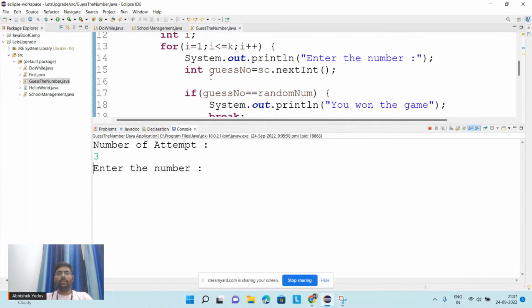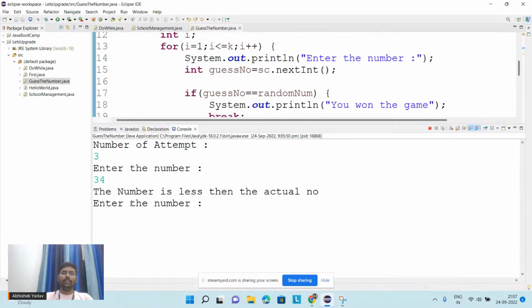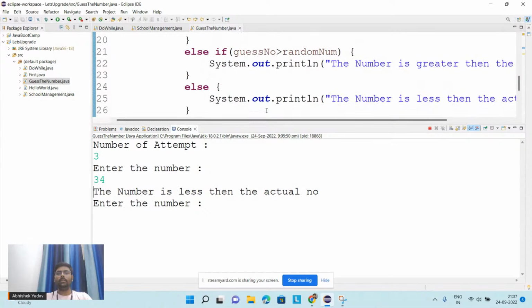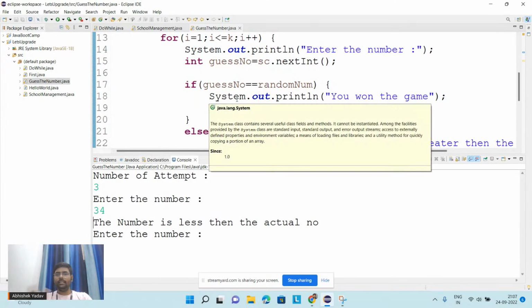After that, what we are doing? We are saying, hey, I want the number from the user, the number that the user has to guess. So here I will say, let's suppose the number is 34. So it is saying the number is less than the actual number, right? This means my first if condition is false, and my second else if condition is also false.